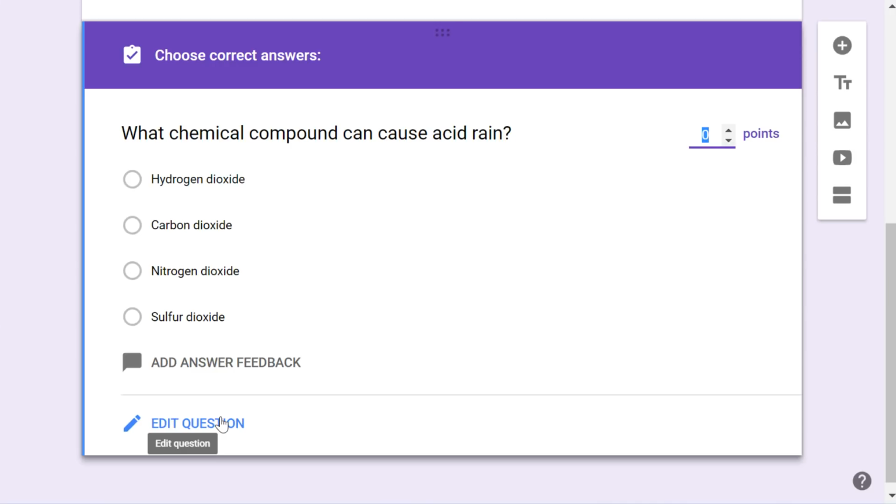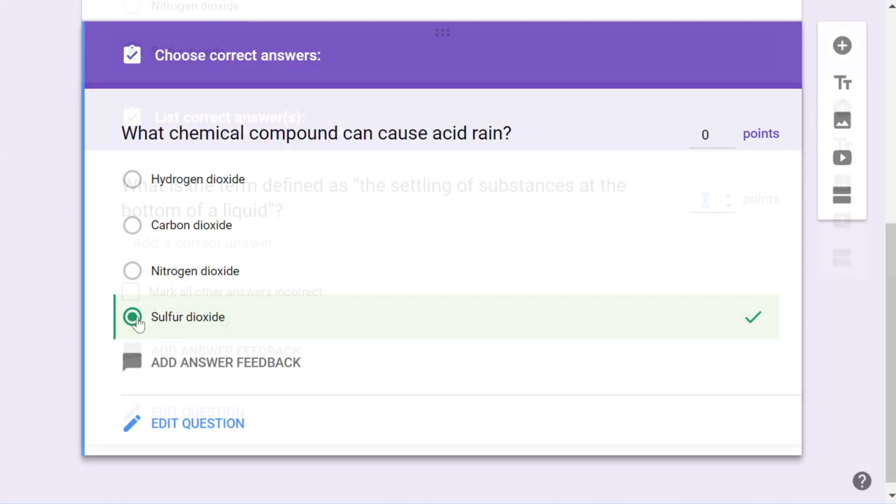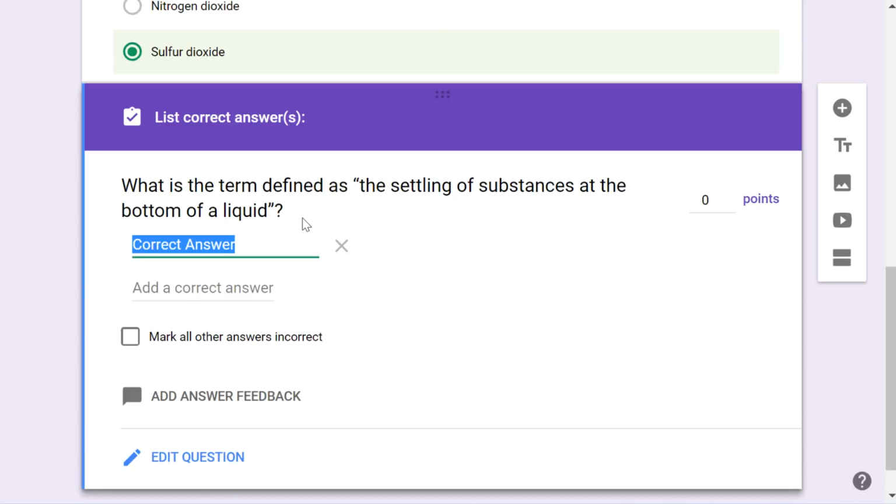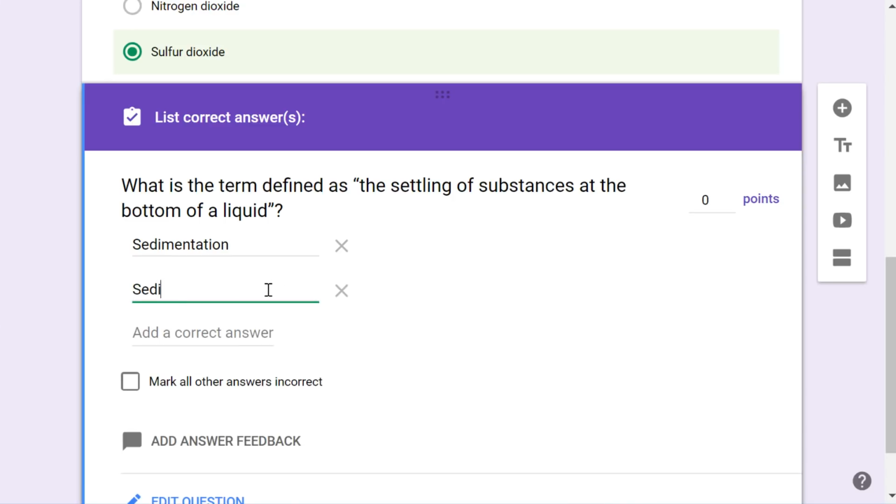With a multiple choice or checkbox question, simply select the correct answer or answers from the available choices. For a short answer question, type the answer in the Add a Correct Answer field. You can also add multiple correct answers if the wording may vary for a particular question. If you check off Mark all other answers incorrect, all answers that don't match will automatically be marked incorrect.